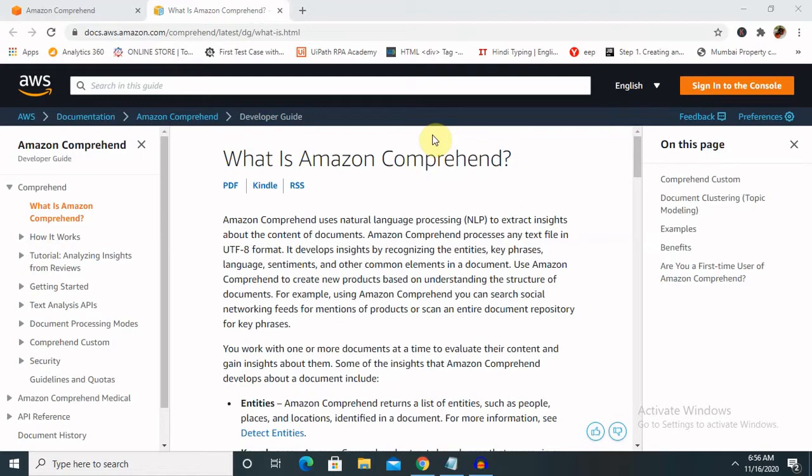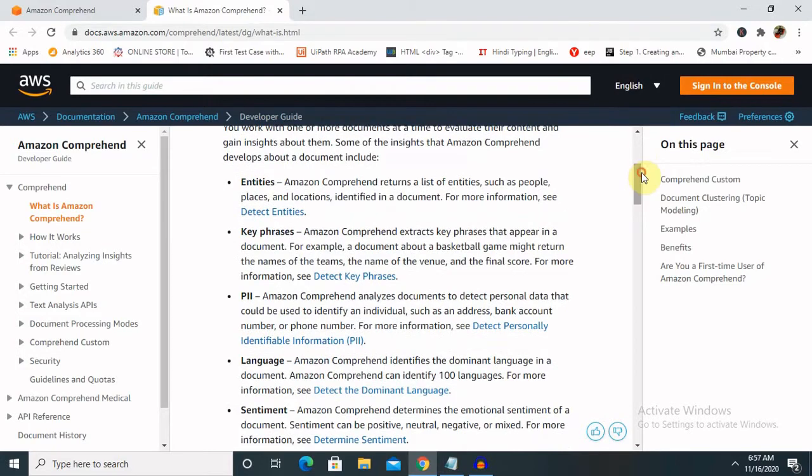It will work with one or more documents at a time to evaluate their content and gain insights about them. Some of the insights that Amazon Comprehend develops about a document include entities. Amazon Comprehend returns a list of entities such as people, places, and locations identified in a document. I will show you where it is exactly located and how we'll use it in real life.